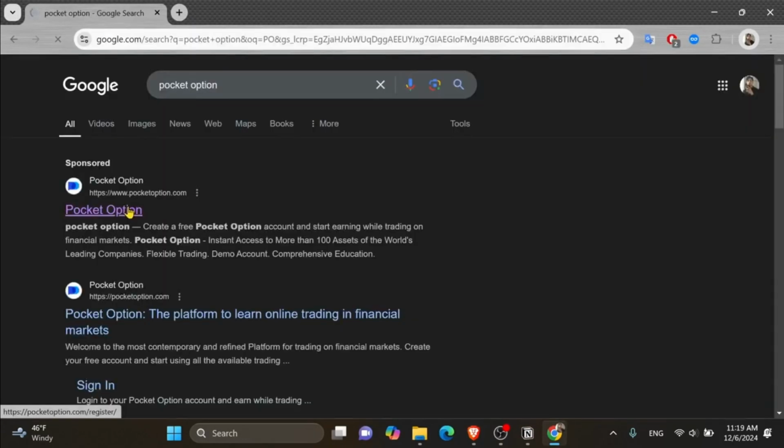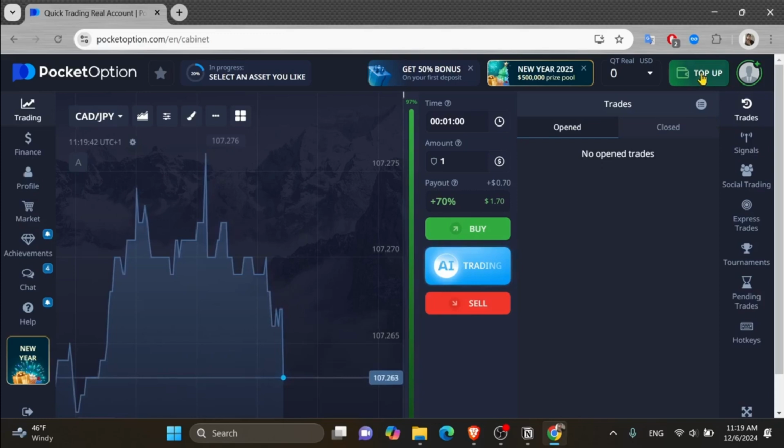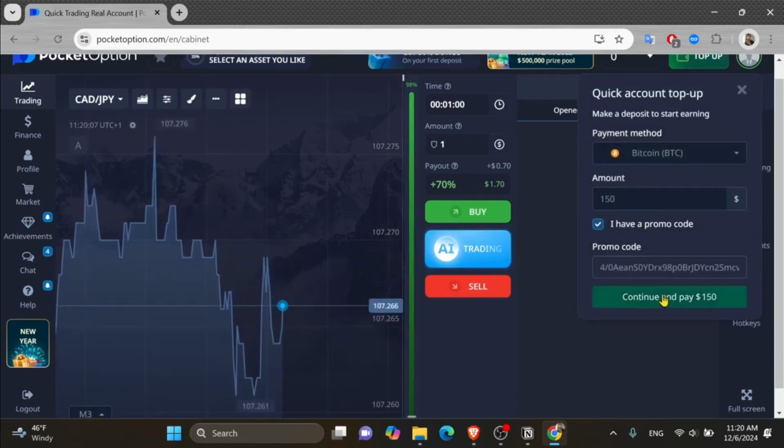Click the first link and log into your account. Once inside, tap the top up button, which you can find on the top right. Then choose Bitcoin as your payment method. Then enter the amount. Example, $150 worth of Bitcoin. If you have a promo code, you can enter it, then click continue and pay.